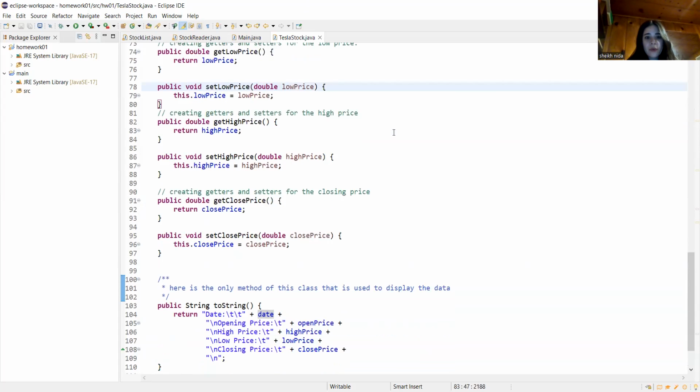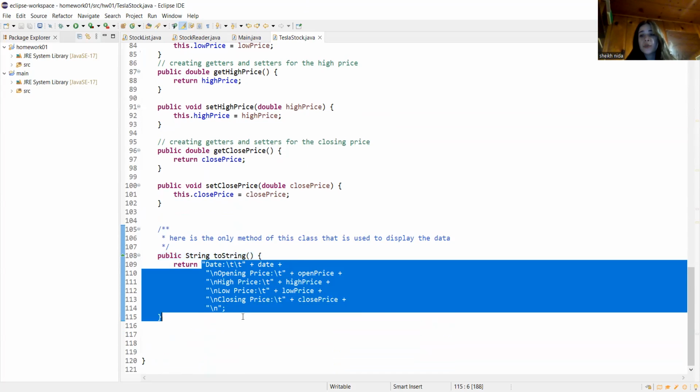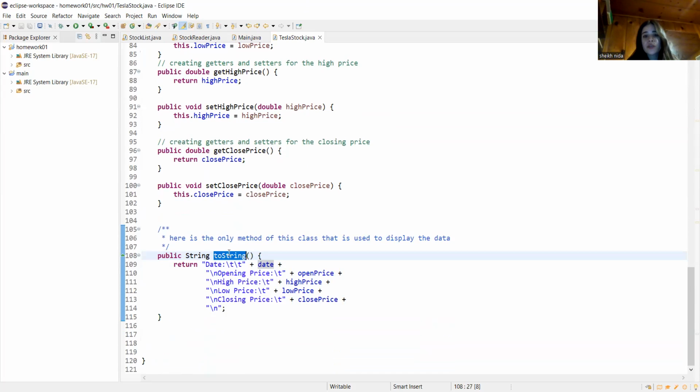So after that, we are creating a method right over here. It's called the toString method, and this is mostly for organizing the data, the way it is supposed to be outputted on the console. Also, in case we want to call this toString method in any other Java class that we have created in this project.